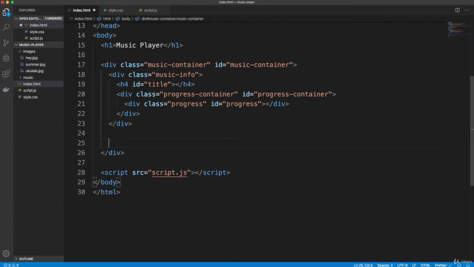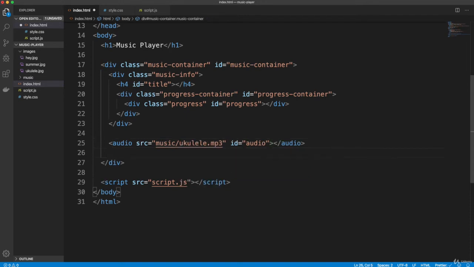And underneath that, we're going to have the actual audio tag. And this audio tag is going to have an ID of audio. And then we want to put a source in here, which is going to be in our music folder. And I'm just going to put the first song that I want to load, which is the ukulele.mp3. And of course, you can use a different song if you want.